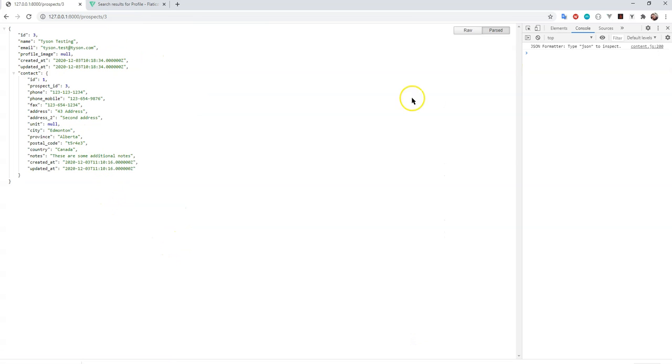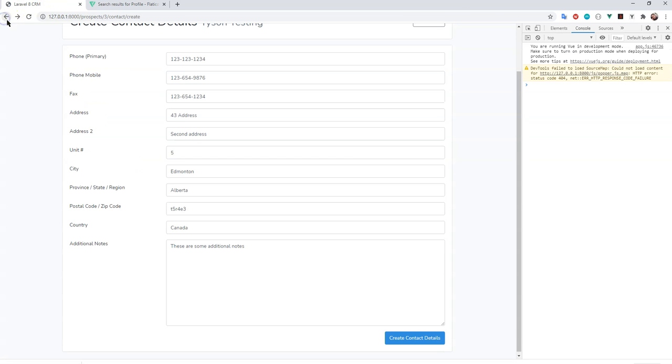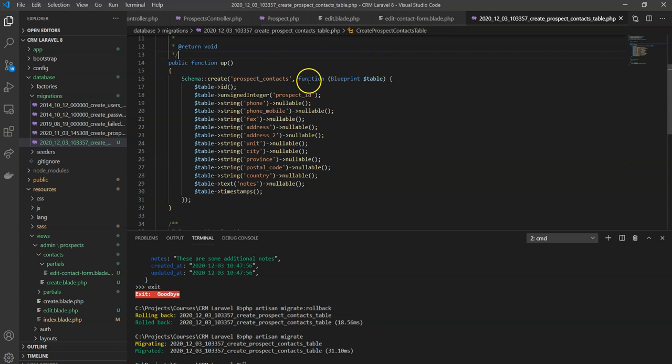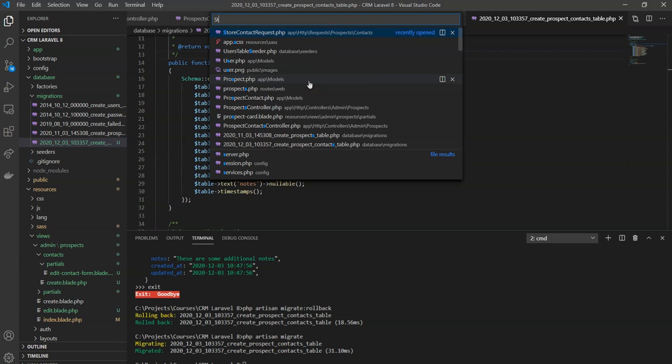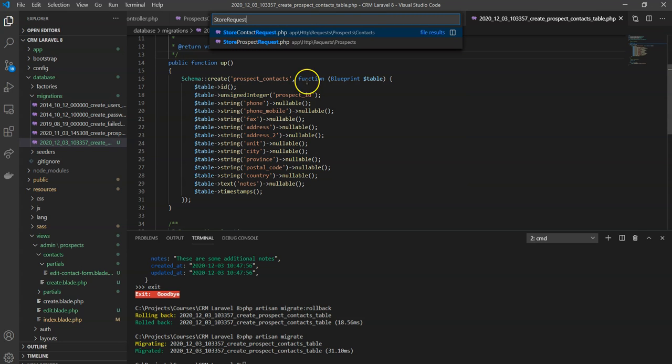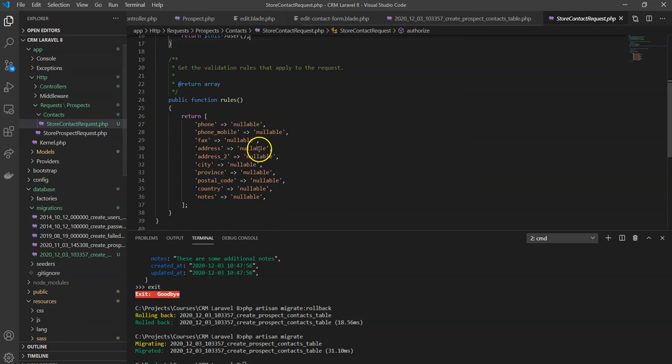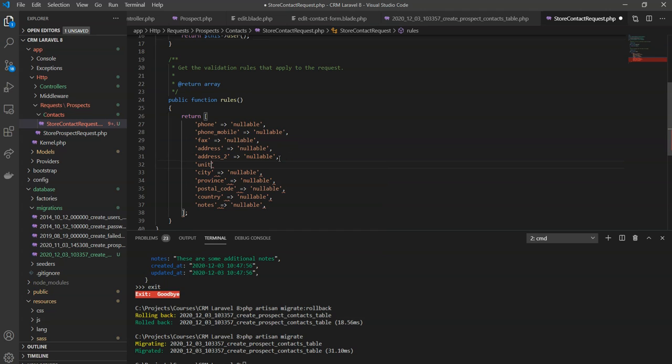Okay, so if you remember, what we did here is we brought you back to the show page. Unit is not storing in there. We passed it along as one of the parameters, but it's not storing. So let's find out, first of all, from the store contact request. And another problem we're running into is it's not here.